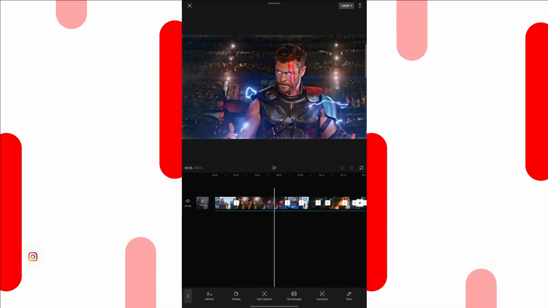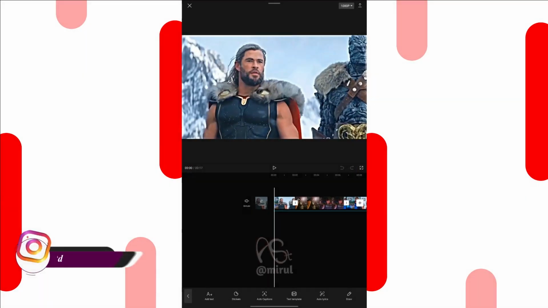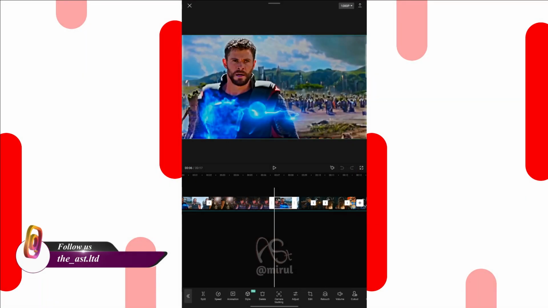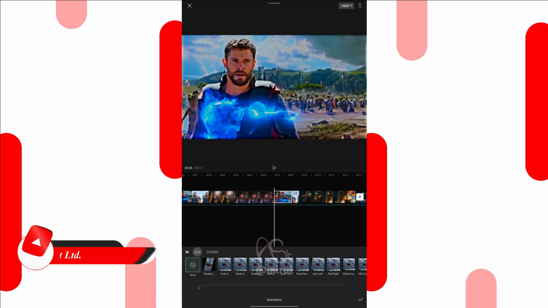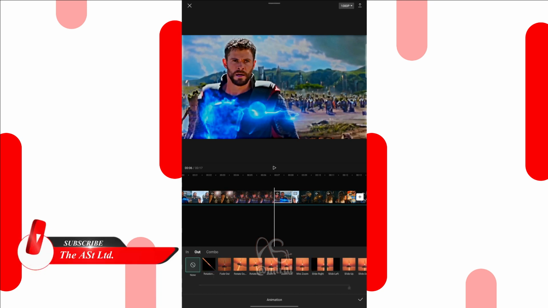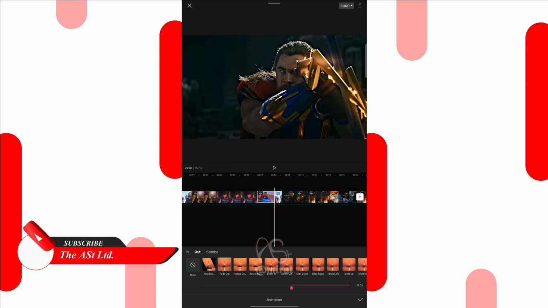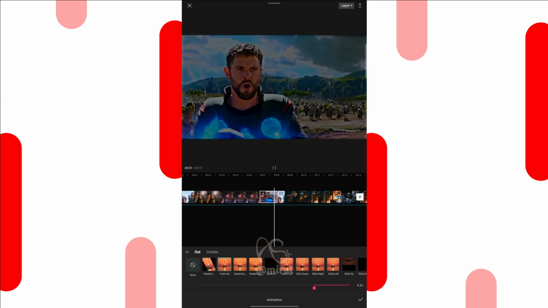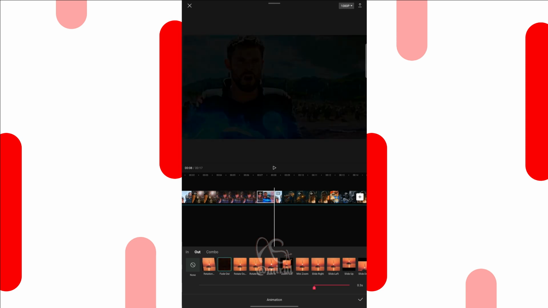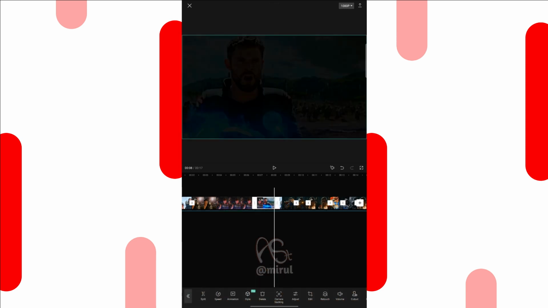First of all, get all your clips and serially align them. Now click on the first clip that you want the transition to start and go on animation. Now select out animation and choose fade out. You can put the duration 0.3 seconds. Now do the same animation to other clips too.